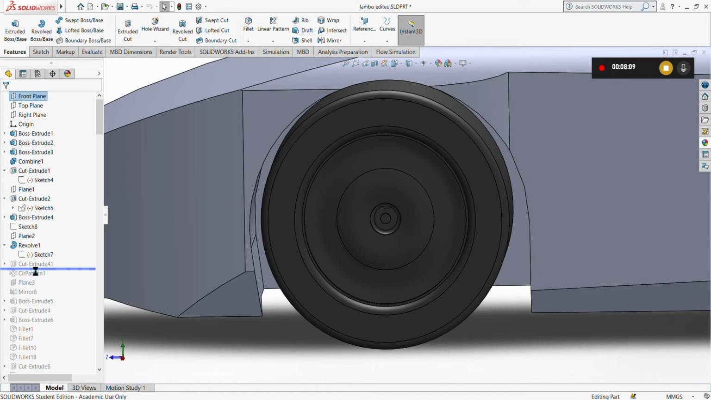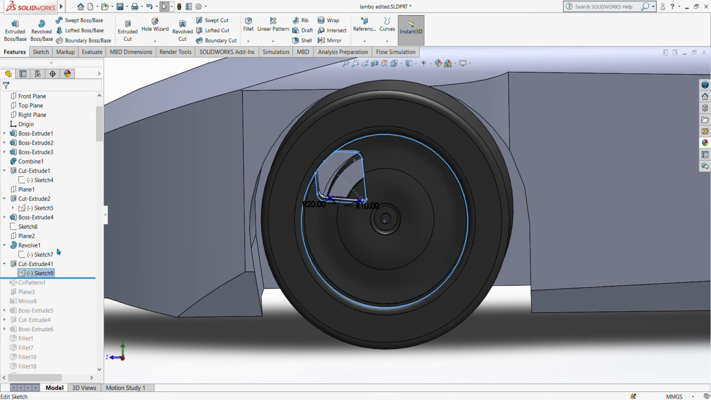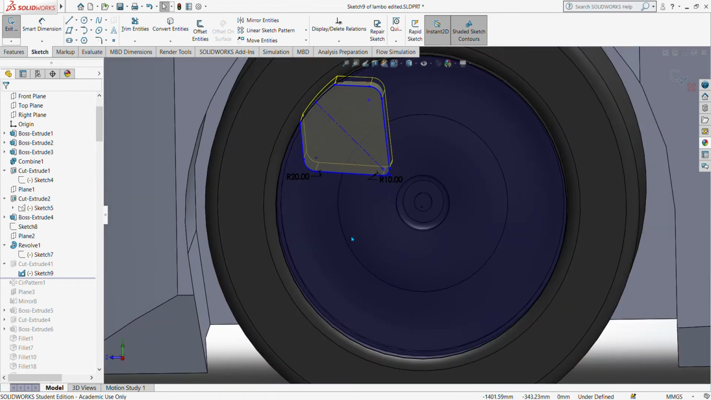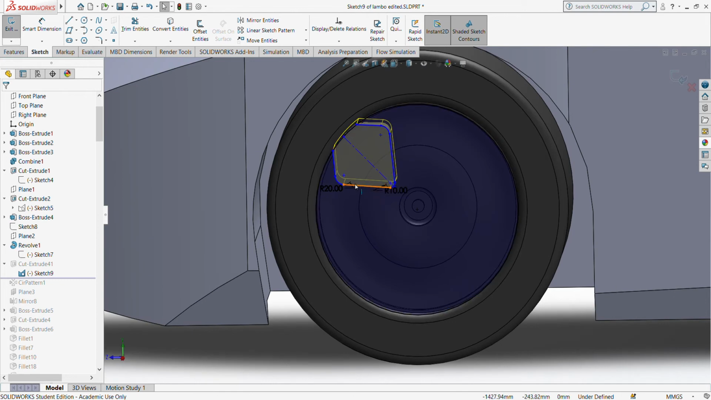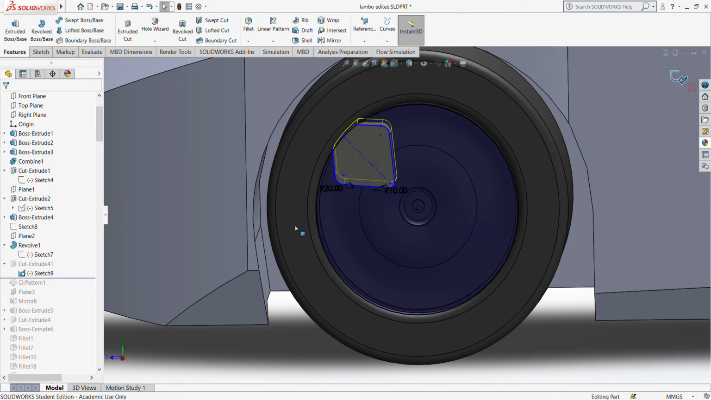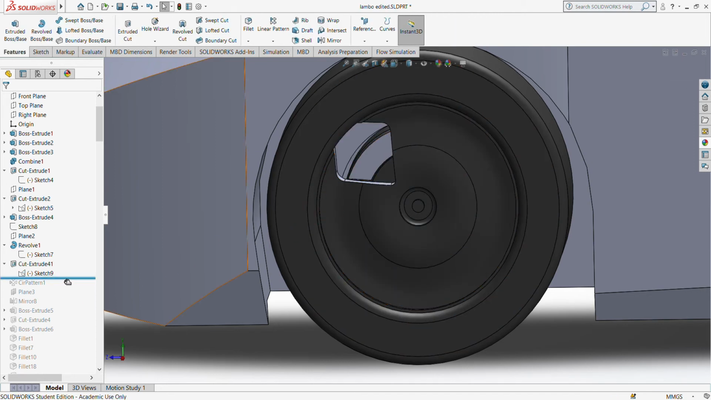Okay. So I cut one side. So my sketch is, this is my sketch. I sketch first one big circle, and then I do this sketch. Then after that, I cut. Okay. Once cut, I circular pattern.